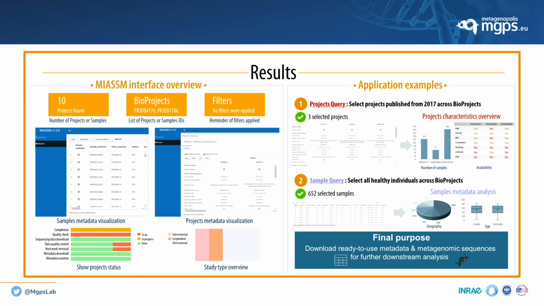Let's finish with some application examples of what you can do with the MIASSM interface. First, requesting the project collection, for example, searching all projects published from 2017. From the metadata, you can get the number of samples in the projects or the fields' availability in the associated samples.